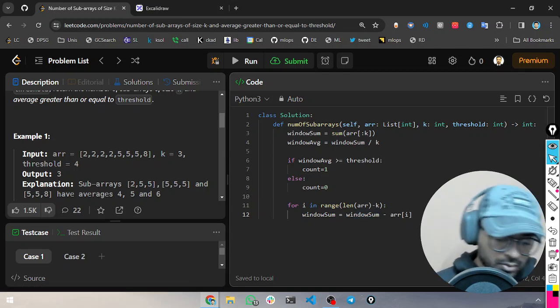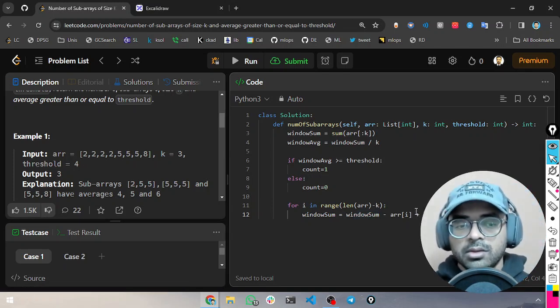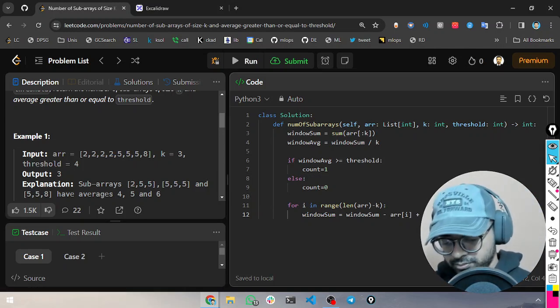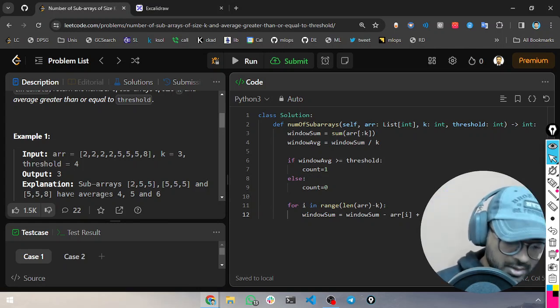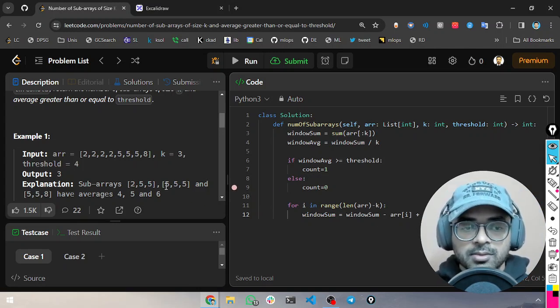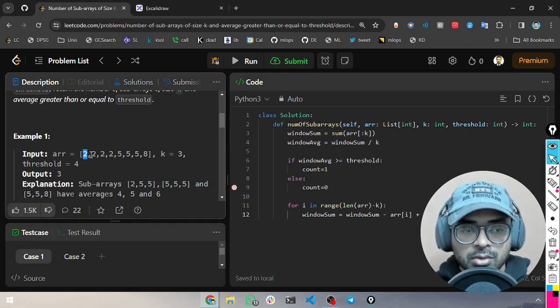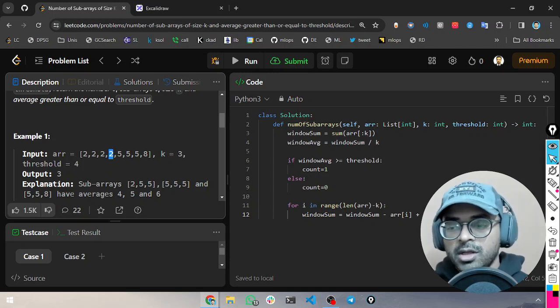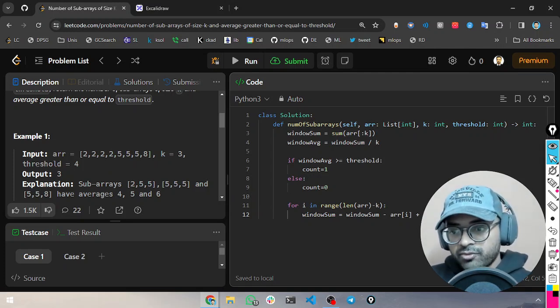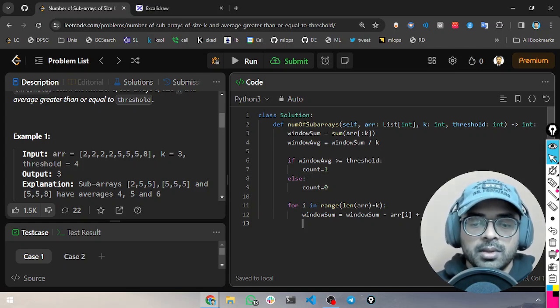And now we are going to add the new element, which is this 2. How? By using the I plus k index. Now I is 0 initially, so 0 plus 3 means 3. What is the value present at index 3? 0, 1, 2, 3. So at the third index this 2 is present, so this 2 will come here. And this is how the behavior will continue. This window will slide forward. So we will press enter.